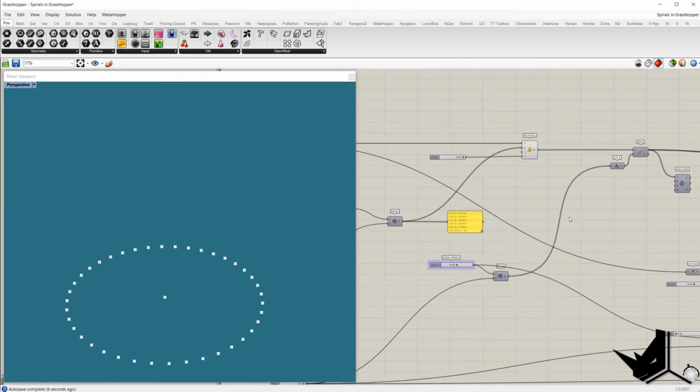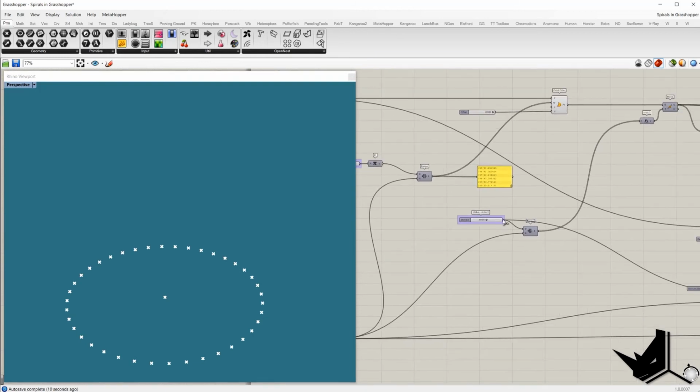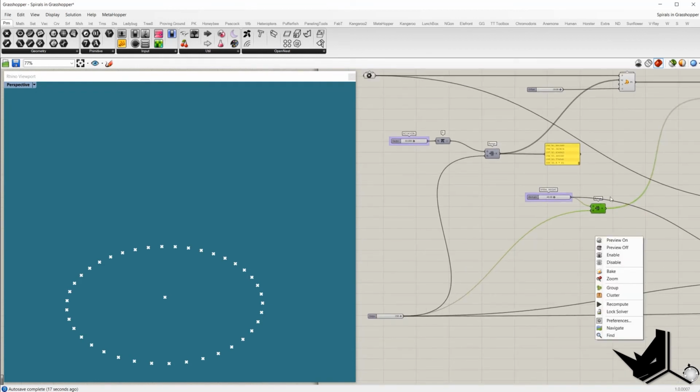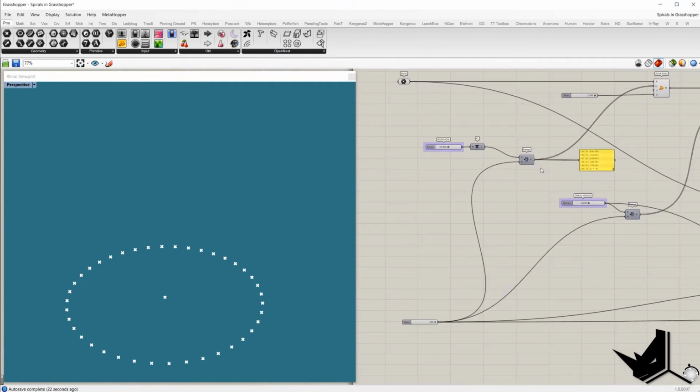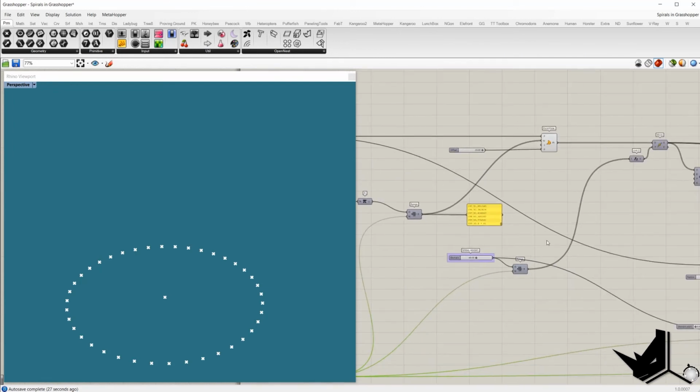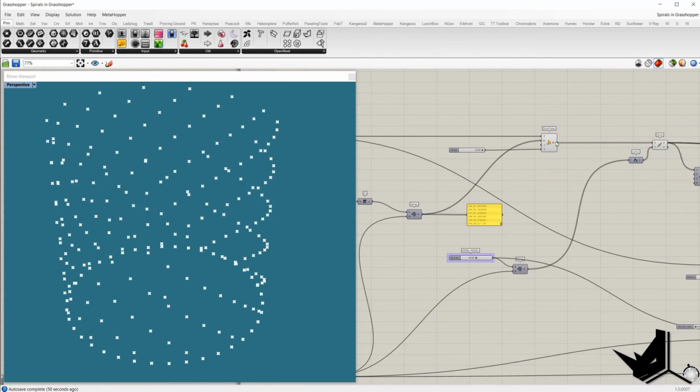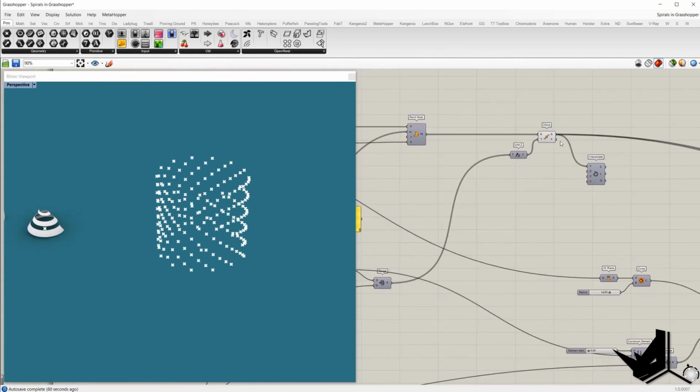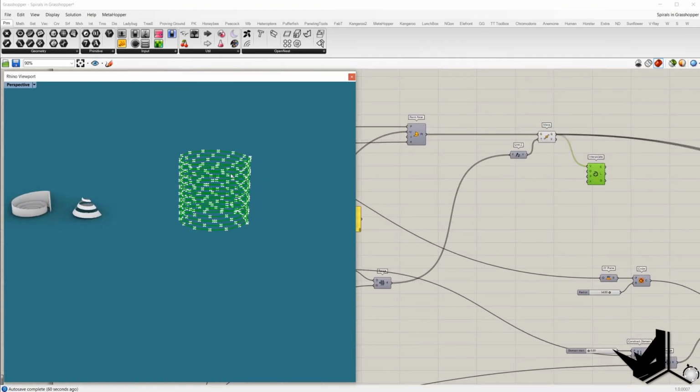Now we'll move them along Z direction. These numbers we can get again from the range, from 0 to 40. The number of values should be the same as the number of points. That's why we use the same slider. Once we have the values, we will place in the unit Z vector and connect them with the move component. I will turn all of this off. Once we have the points, we can create a curve.